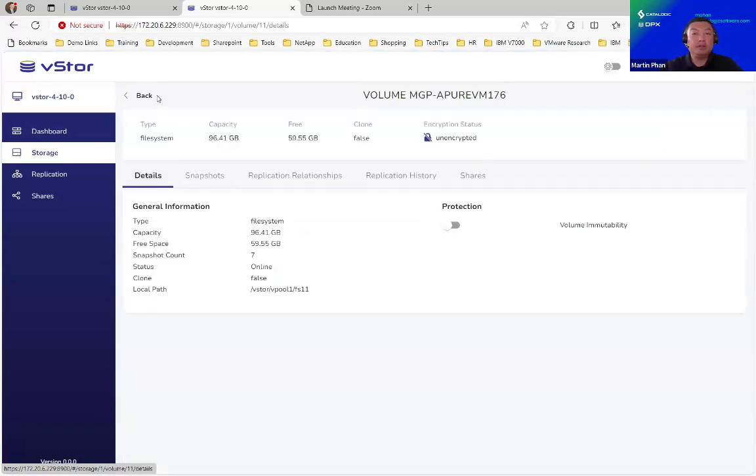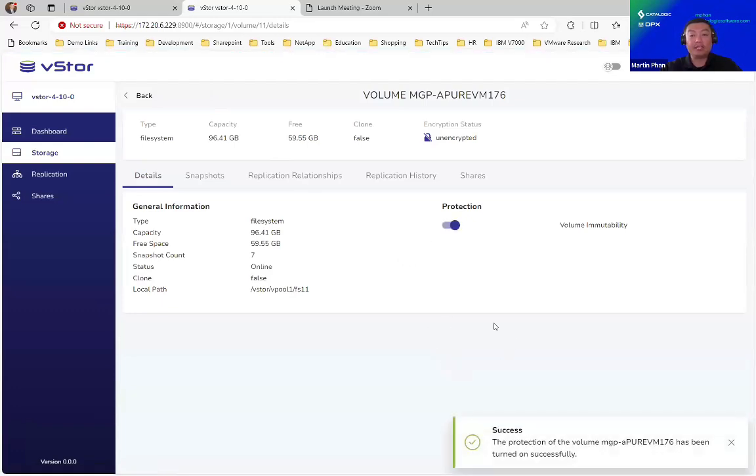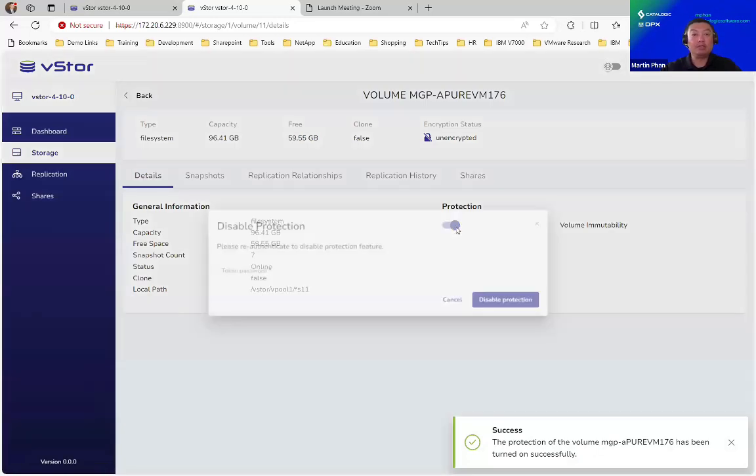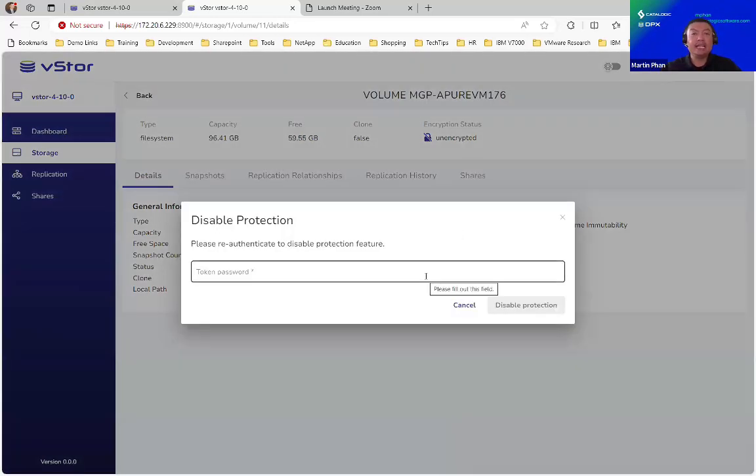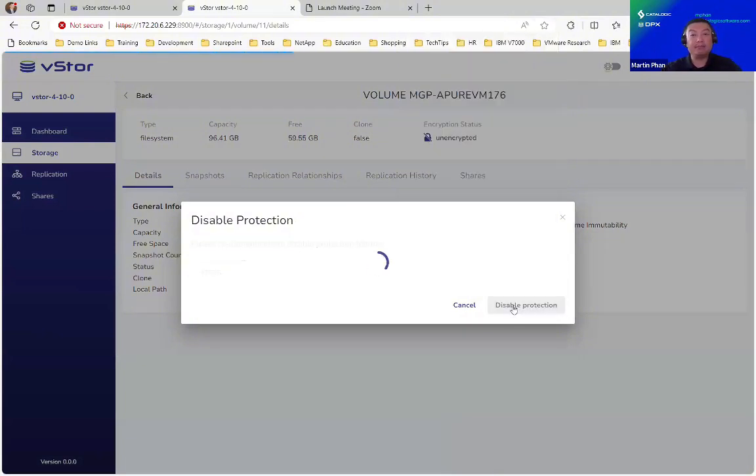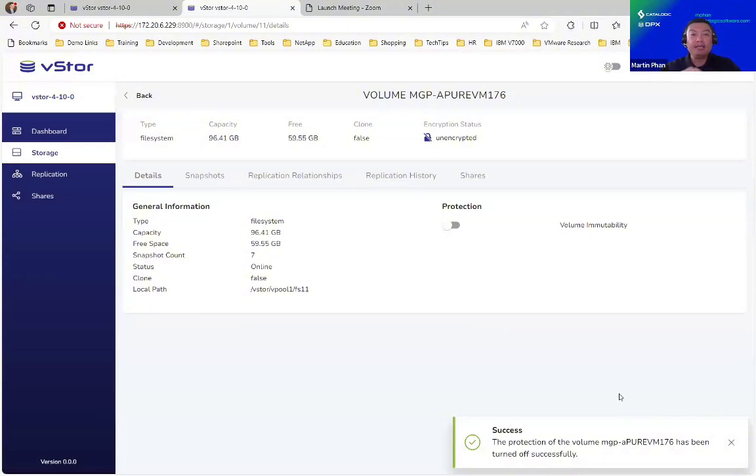And now I want to make this volume immutable, prevent it from being tampered with or being modified, right? And that's just as simple as enabling this flag here, where I can turn on or turn off the volume protection for my volume. This will prevent any changes occurring to that volume and lock it in place. And when I want to disable it, I just go and turn off immutability. It's going to ask me for my authentication token here, so I can supply that and now disable the protection, right? So it's pretty simple from a volume perspective.